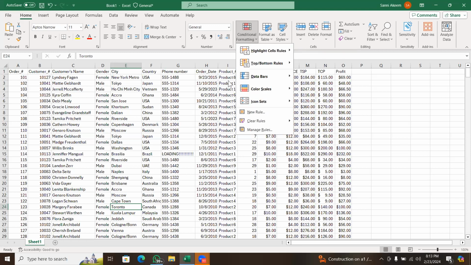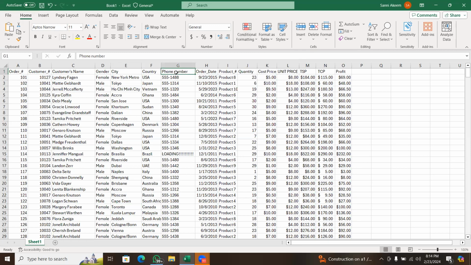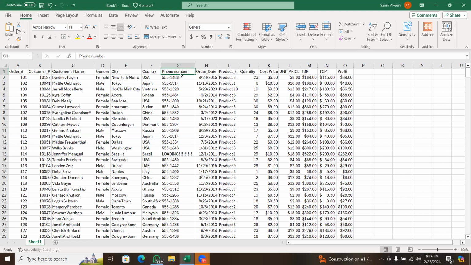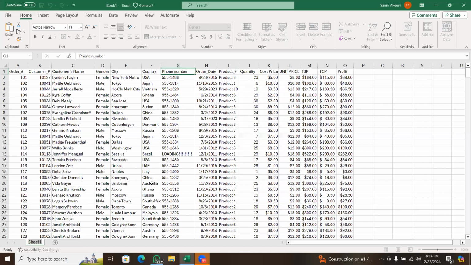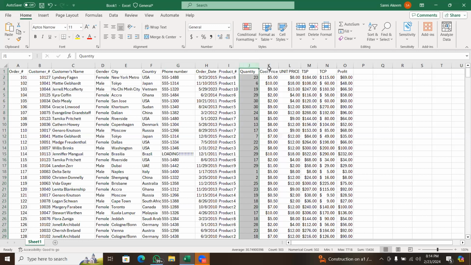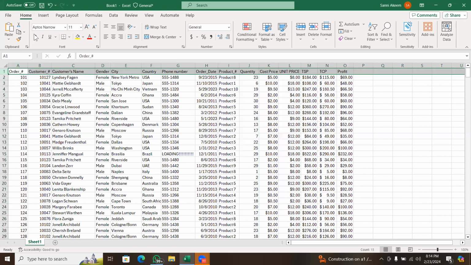Now for highlight cell rules, before that, I'm going to add a filter because I'm going to use a filter to bring out some things. I'm going to drop this data set in the group so that you'll be able to practice with it also.